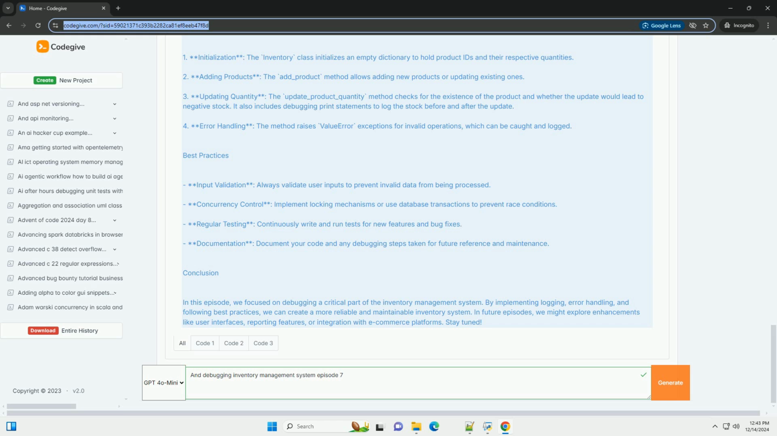Conclusion. In this episode, we focused on debugging, a critical part of the inventory management system. By implementing logging, error handling, and following best practices, we can create a more reliable and maintainable inventory system. In future episodes, we might explore enhancements like user interfaces, reporting features, or integration with e-commerce platforms. Stay tuned.